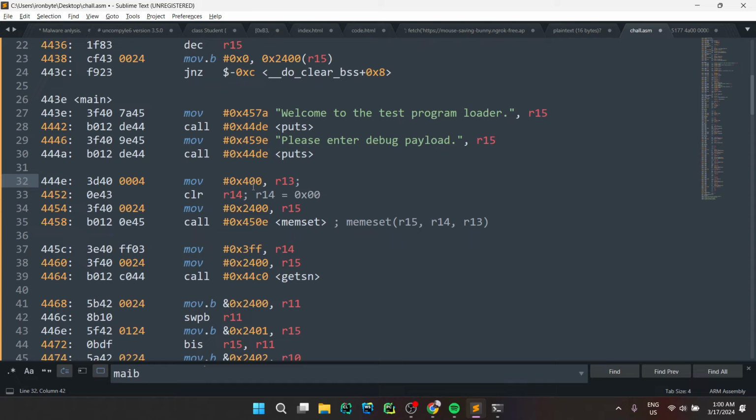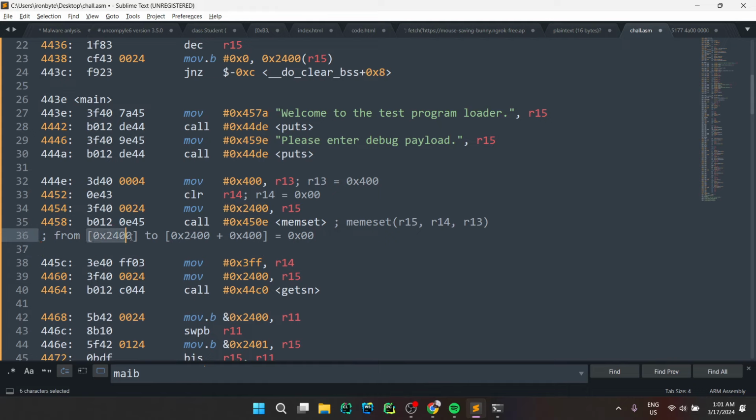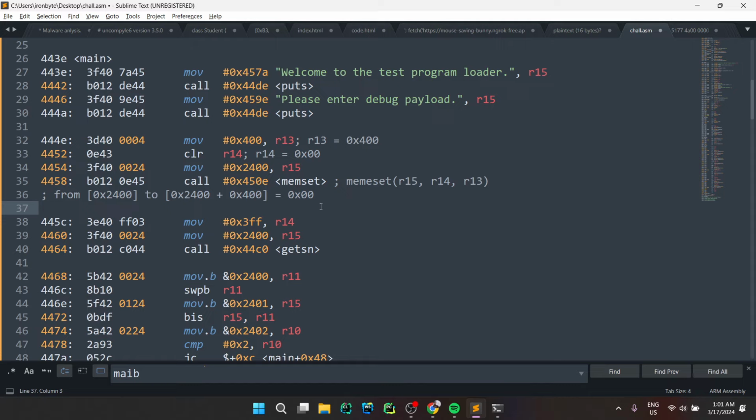In our case, it's 0x400, so register 14 equals 0x400. So this is setting the range from 0x2400 to 0x2400 plus 0x400 to 0x00. So he's actually setting that range of values in the memory to zero. I suppose this is just doing some initialization. Yeah, initialization, okay.